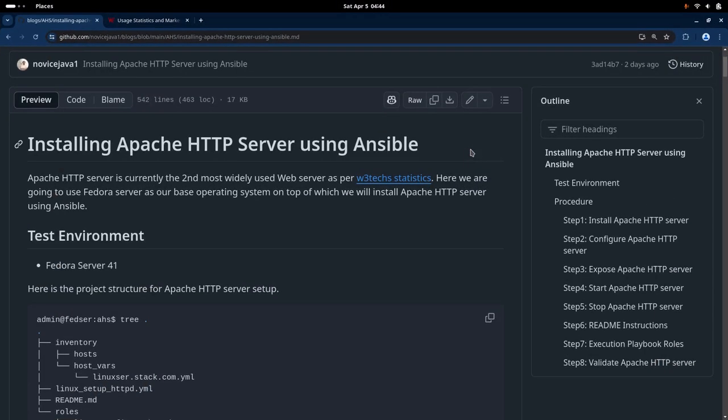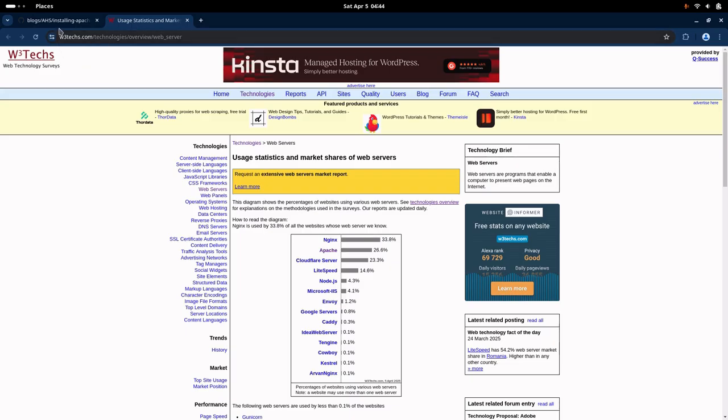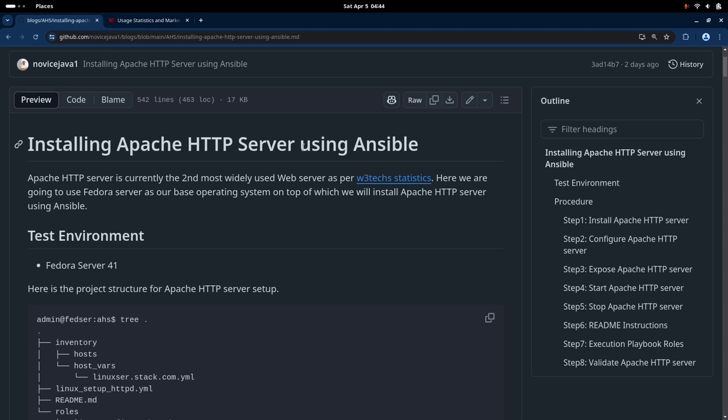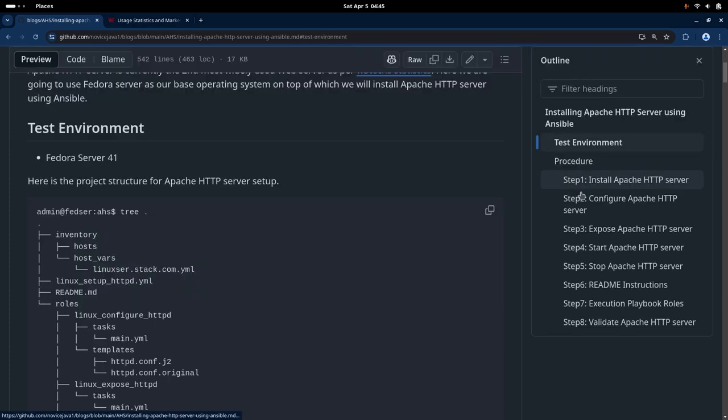Today we'll be looking at how we can install Apache HTTP Server on a Fedora operating system using Ansible. Apache currently is the second most widely used web server as per the W3 statistics that you can get from the following website. So let us see how we can install HTTP server on Fedora operating system using Ansible in this video.